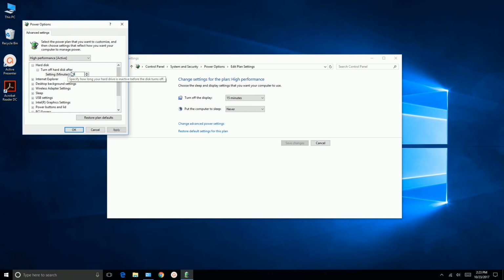We'll set the hard disk to zero. We're going to go to sleep. After setting is never, and that's what we want. And hibernate never, and we're not going to worry about wake timers. Under USB settings, USB selective suspend setting, we're going to disable that so the USB port never goes to sleep. Then we're going to go on down here to the display setting and turn off display after. We're going to change that to zero. And then we click apply and click OK.